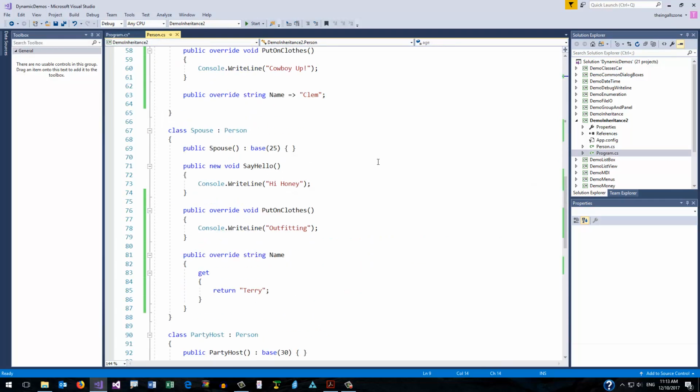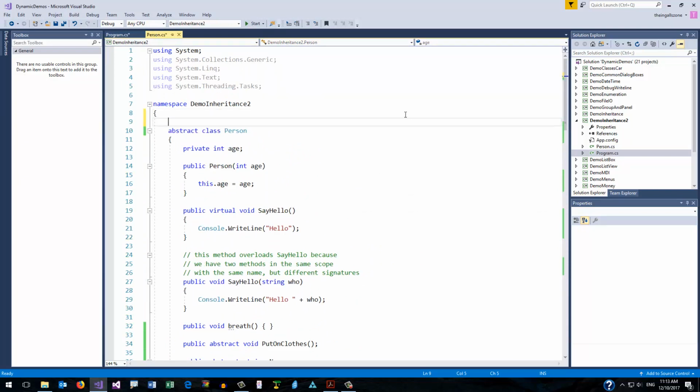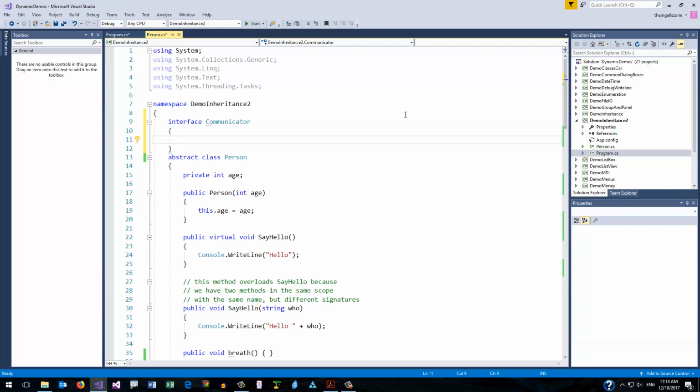Now let's move on to interfaces. Let's go back to our person hierarchy code and let's add an interface. Now this is not a class, it's an interface, and there is a keyword for it. And let's call this one communicator.